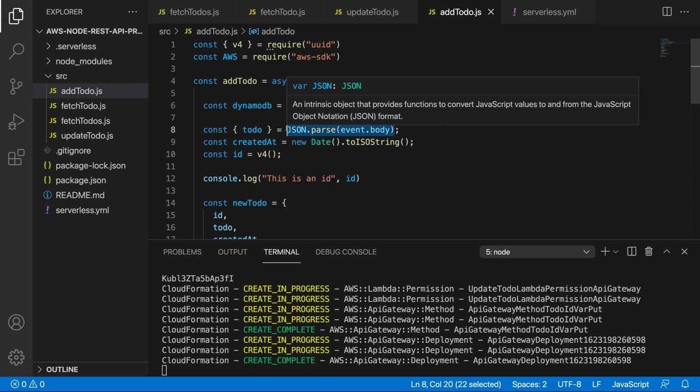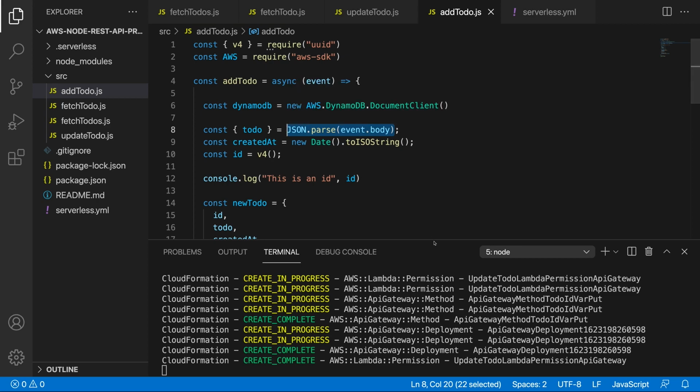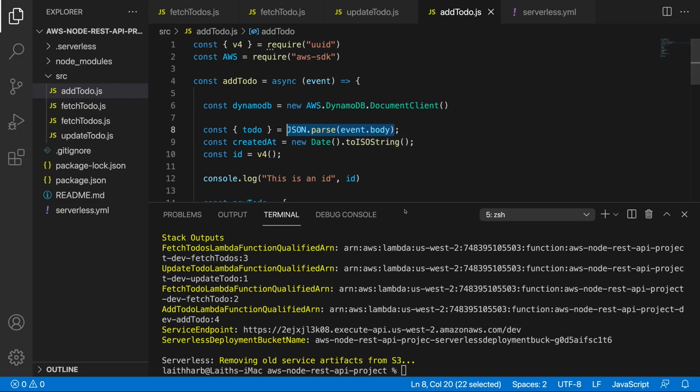So what we can do is we can actually apply middleware that parses the JSON for us beforehand, so we don't have to do it manually. And so that is what we are going to be doing next after we test out this function. So let's go ahead, and it seems like everything is fine.